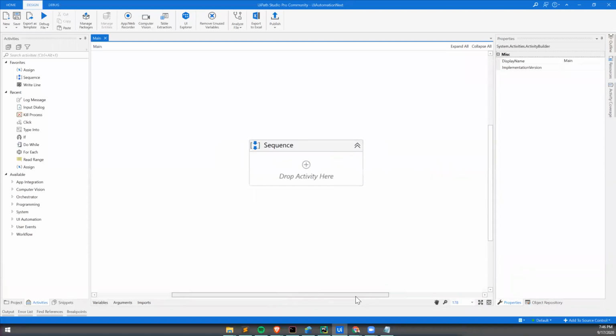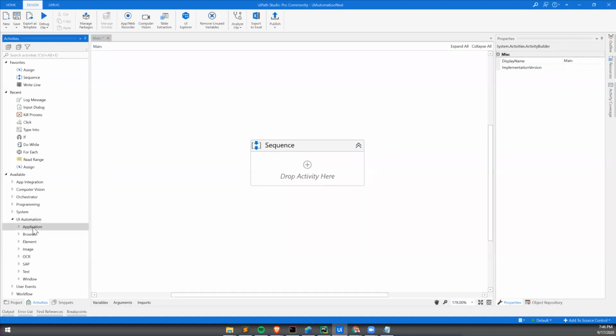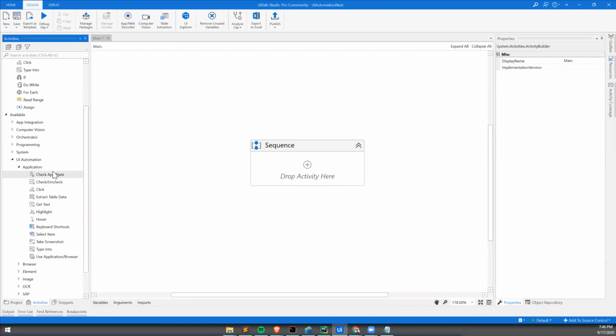So in here, within the activity package, in order to find out where UiAutomationNext activity is live, what you have to do is head over to the UiAutomation section, expand it, and within the application, you can see that there are a whole new set of activities that are available here. And this entire set belongs to the UI Automation Next package.